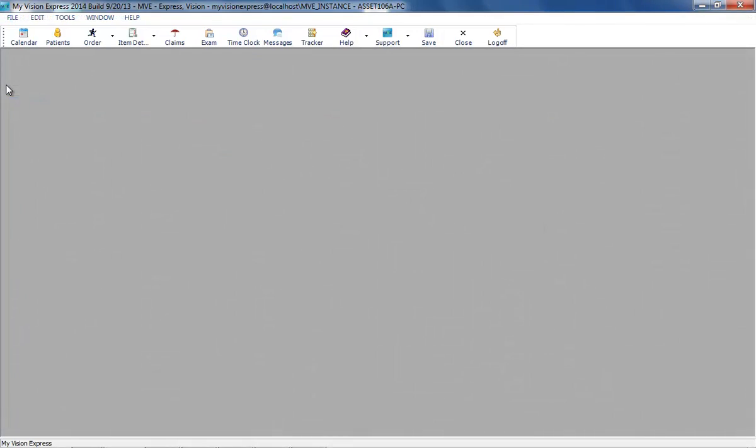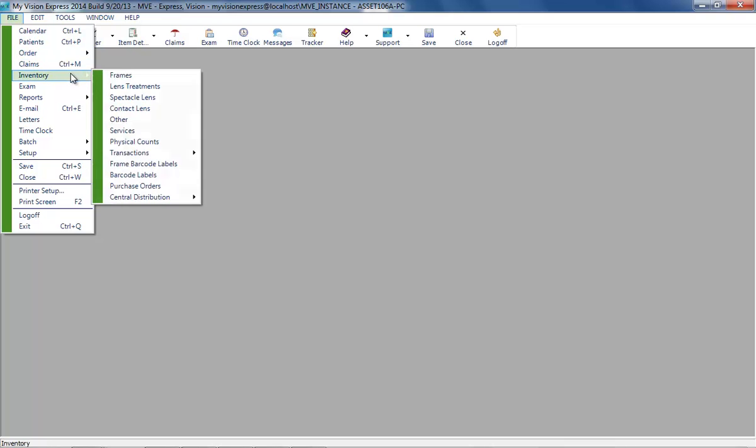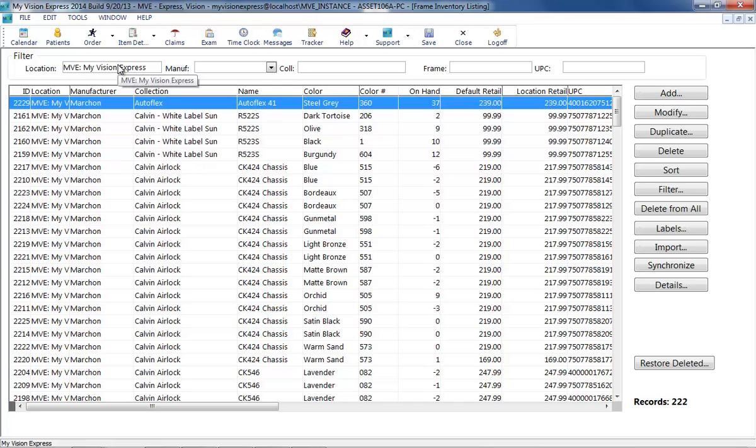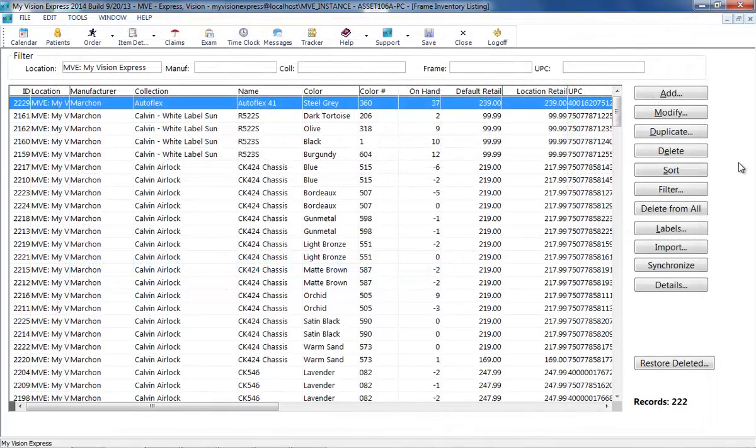A frame record can be manually entered or modified by navigating to File, Inventory, Frames. Click on the Add button and enter the desired information for the frame. Commission can be defined for a specific record from the Modify window in the frame's inventory.